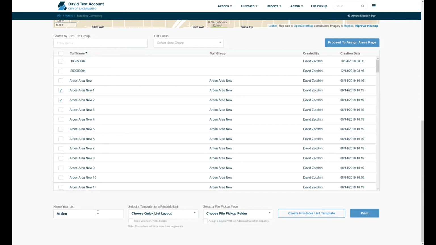You will then use the Select a Template for Printable List drop-down menu to select your printable list template. If you do not have a printable list template, please review the printable list template video for instructions on creating one. If you would like to display the voters on the map that will be generated, activate the Show Voters on Printed Map checkbox. Note, this will increase the loading time for generating your printed list.